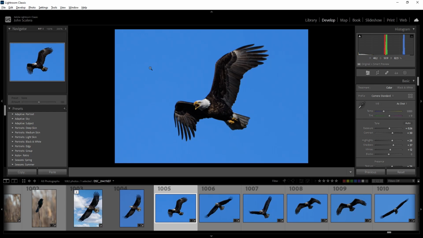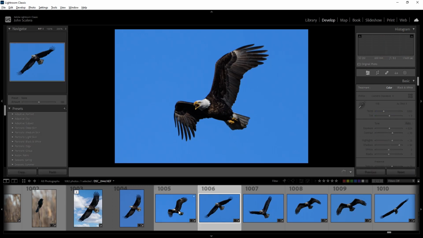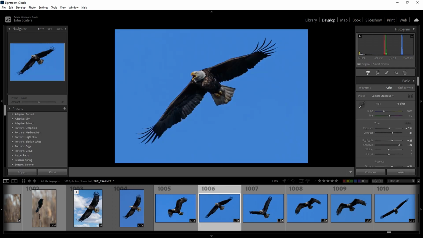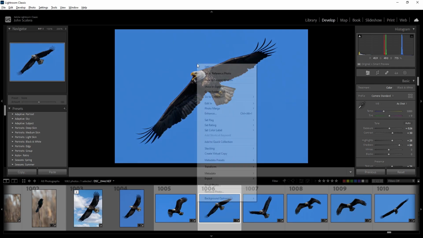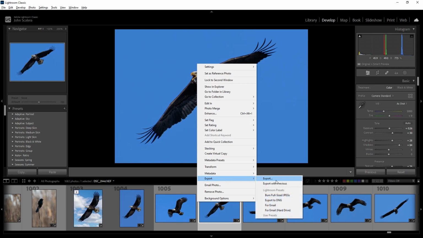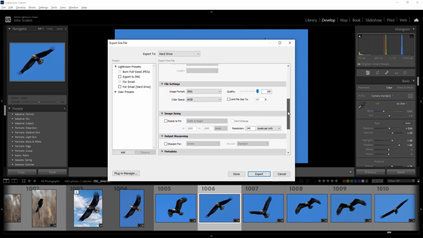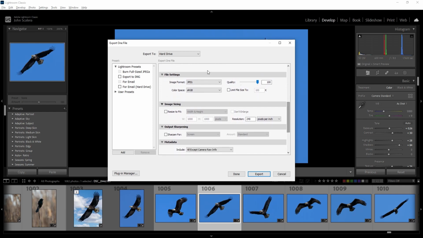The first way is if you're in Lightroom Classic, if you right click, and I'm actually in the develop module, okay? So I'm here, I have my photo selected. I'm going to right click, I'm going to go to export, I'm going to choose export here. This is going to bring me up to the export one file dialog. Then what we're going to do is we're going to navigate down and right here this is where everything happens.